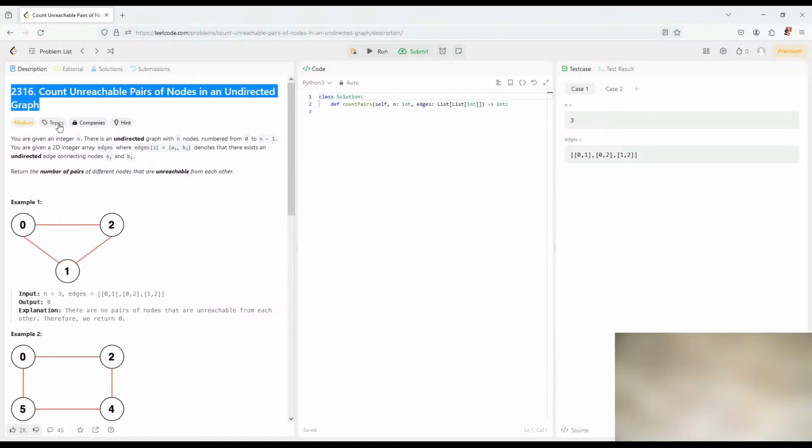So you're given an integer n, which is an undirected graph with n nodes, numbered from 0 to n minus 1. You're given an array of edges, where there exists an undirected edge between nodes A and B. Return the number of pairs of nodes that are unreachable from each other.